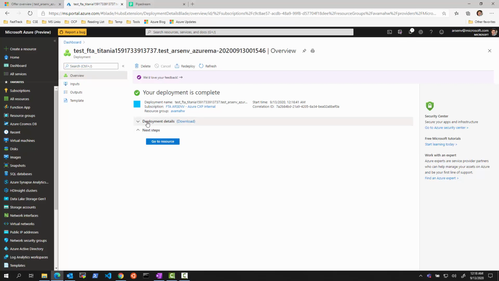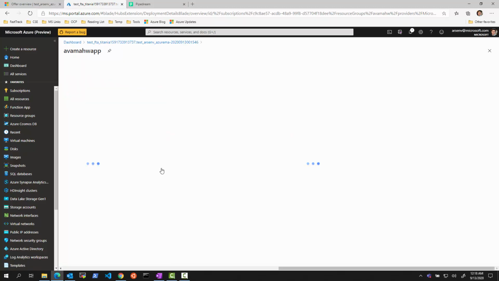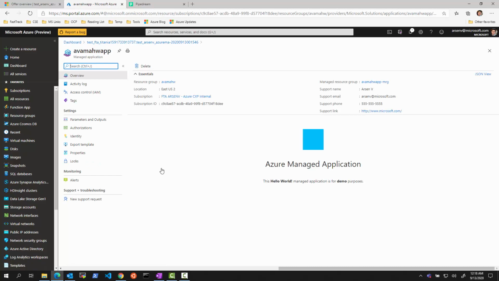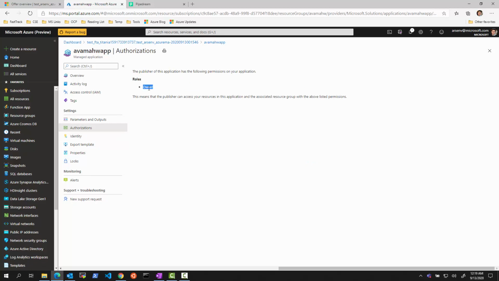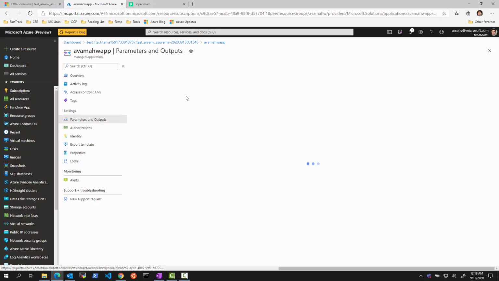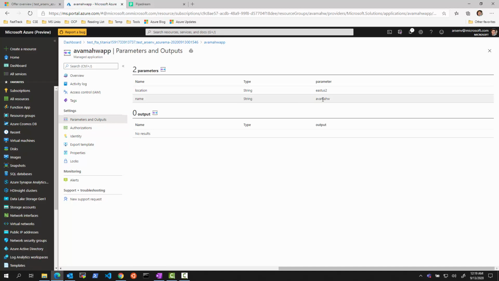So it looks like our deployment finished. Great. Let's go to resource and take a look what we have. So this is our managed application. If you remember from previous video, this was the view definition. This is the support information that we filled out in the portal with the support link. This is the managed resource group name. We did not provide the managed identity for this application, so that's fine. Remember, we gave it owner access to the publisher. That's great. We provided a parameter for the name and the location.